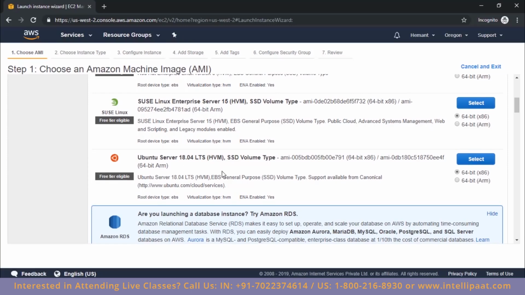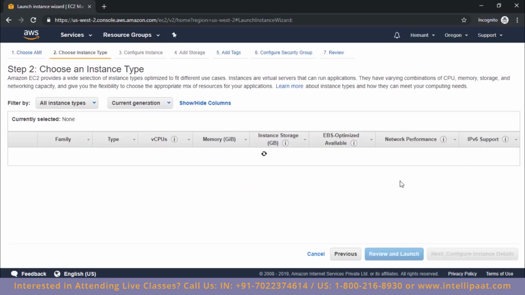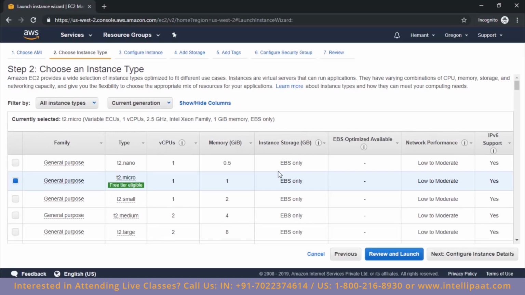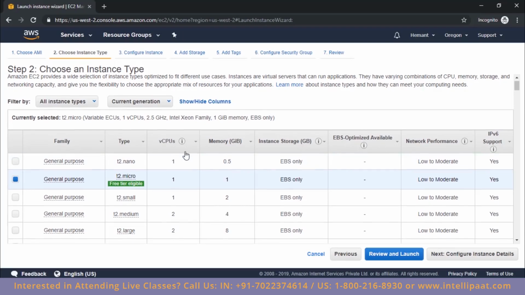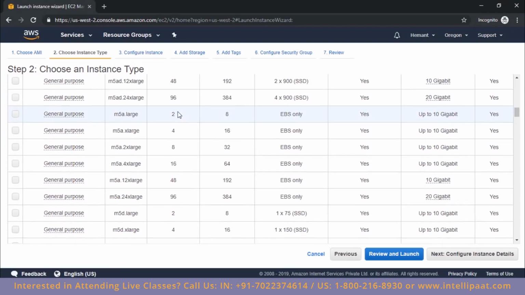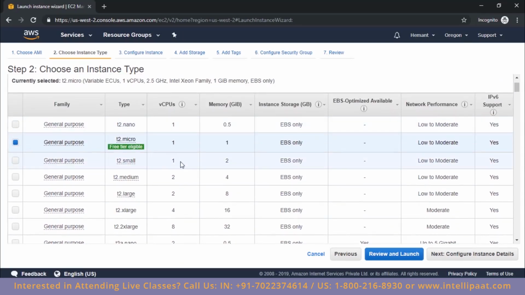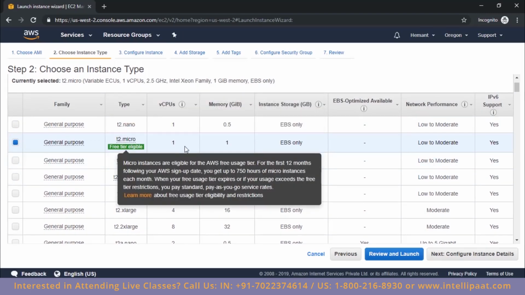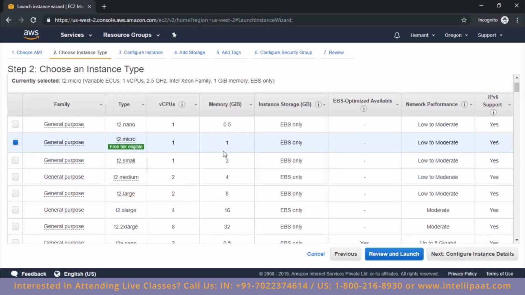Okay, so let's say I select the Ubuntu server. I'll click on Select, and now it will ask me what is the size of the server that you want. How many CPUs do you want? How much memory do you want? There are a lot of options over here to choose from, right? But the only server that is free for you would be t2.micro, which has 1 CPU and 1 GB of RAM, which is enough for demo purposes when you want to try out AWS. So you would select t2.micro if you want to be under the free tier and not be charged.